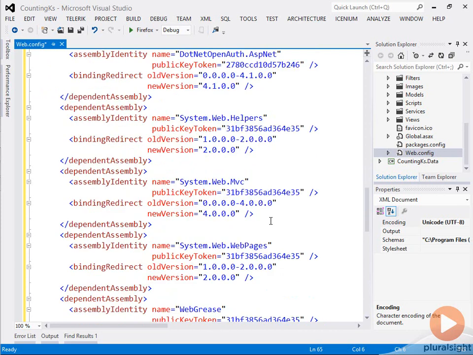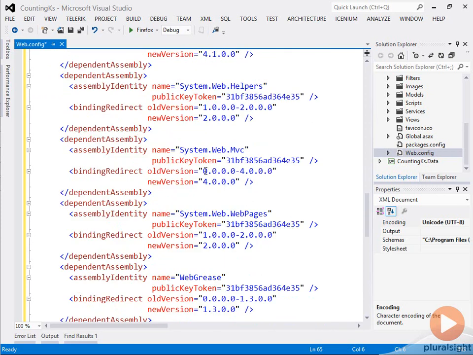So if we come down here to MVC, we can see that it says, for every version up to 4, use the 4 version, in case there's other libraries that are expecting to use an older version. Because we're now using 5, we need to change this to 5. The same with web helpers. This used to be 1 and 2, and we need this to be 3 now. And 1 and 2 should be 3 for web pages as well.